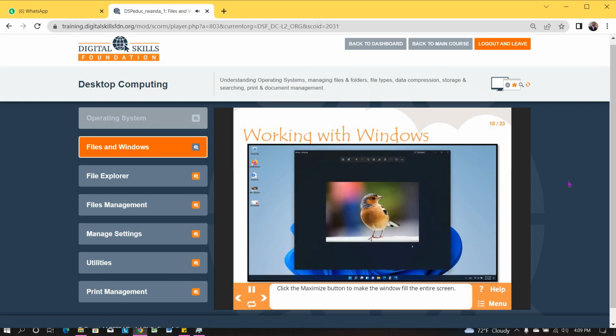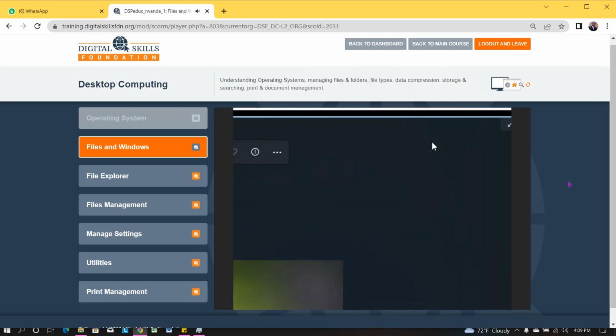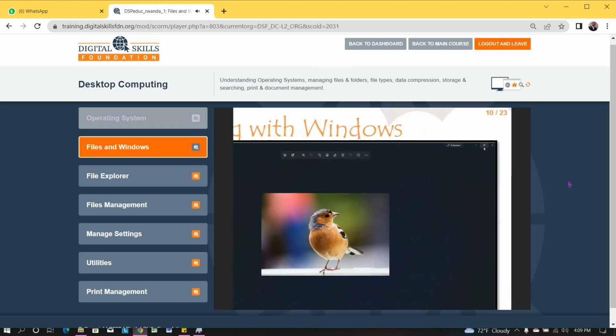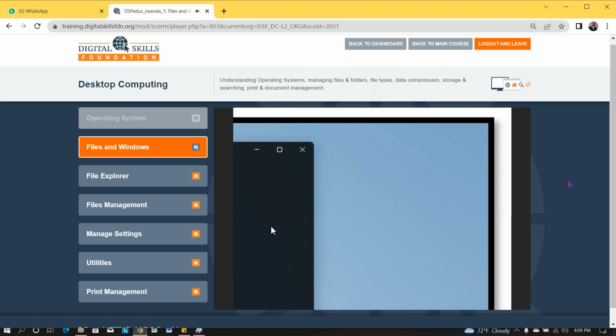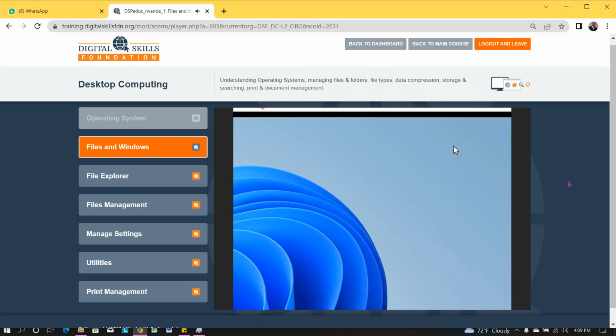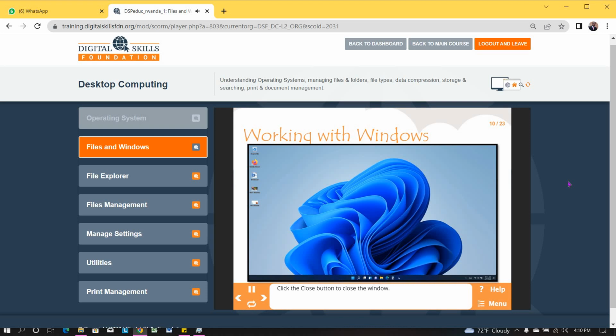Click the Maximize button to make the window fill the entire screen. If the screen is maximized, the Maximize button will be temporarily replaced by the Restore button. Just click it to return the window to its original size. Click the Close button to close the window.